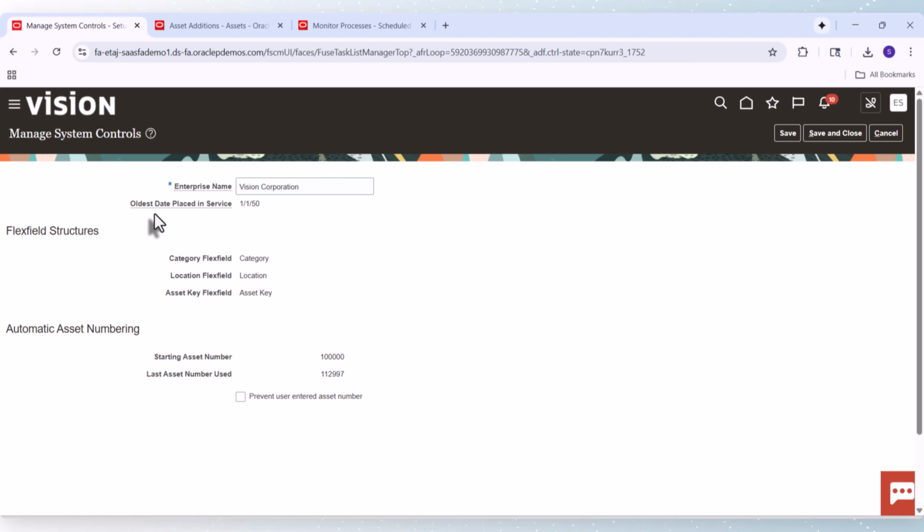We will have the oldest date placed in service. It is the oldest in-service date that we can use for an asset. Here the value is 1st January 1950. So the asset that we create in this application cannot have an in-service date older than 1st January 1950.